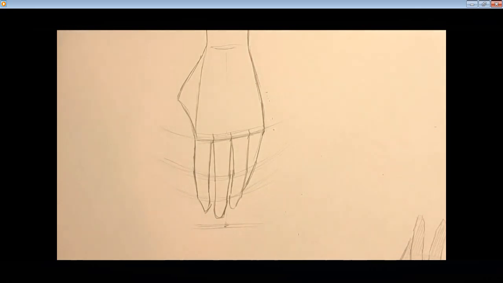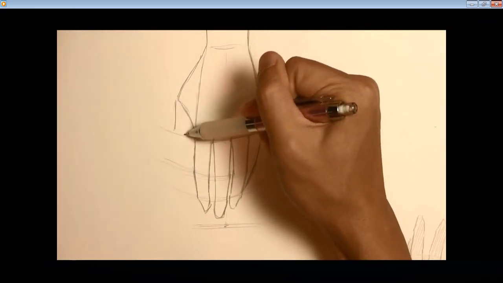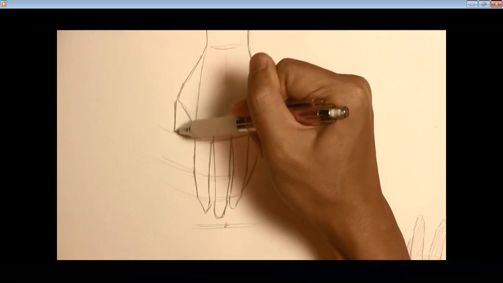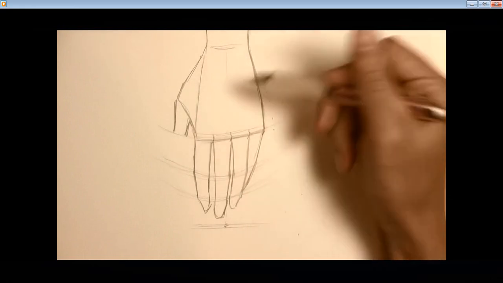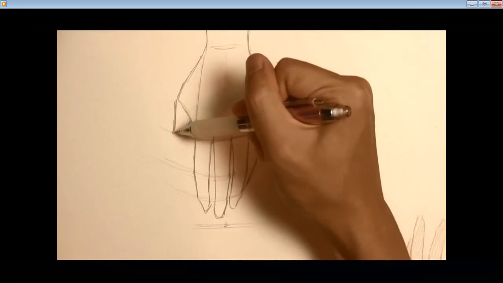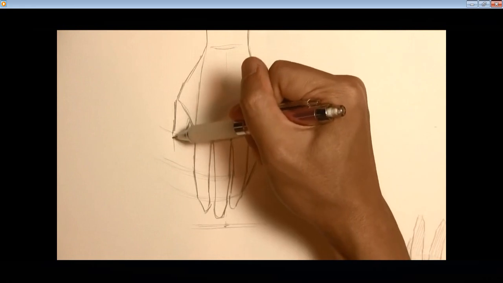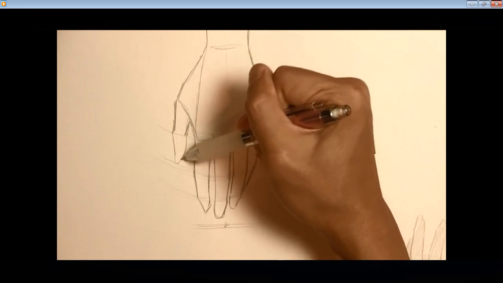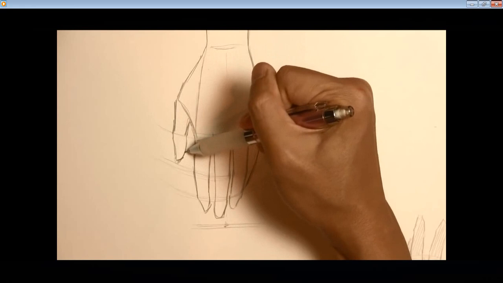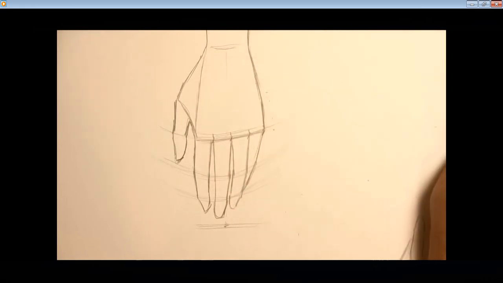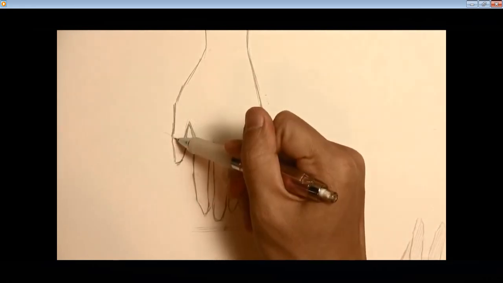So once we have these arcs, it's really easy to draw the thumb, because the next knuckle for the thumb stops at that arc, lines up with those knuckles of the fingers, and the tip of the thumb stops at the next arc and lines up with the next set of knuckles for the fingers.